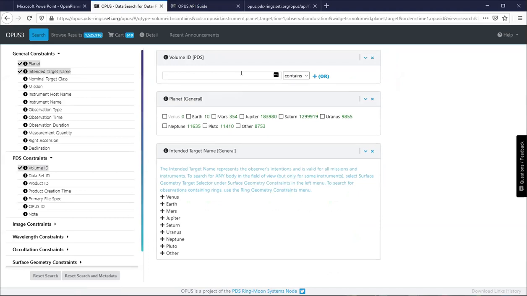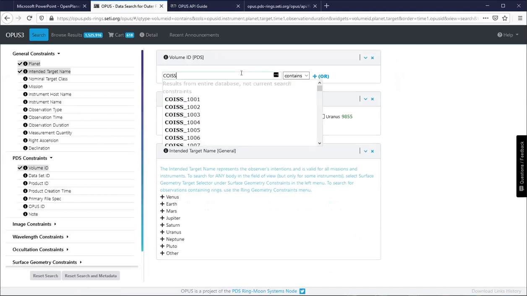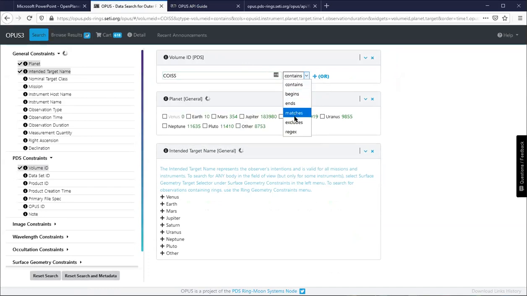If I were to type COISS, there are different things that could mean. It could mean I wanted to search on a field that contained it anywhere, that started with it, ended with it, matched it exactly, excluded it, or maybe this was even a regular expression. So this little drop-down over here allows you to choose which one of those particular types of match you're doing.